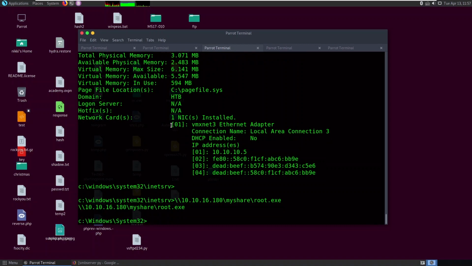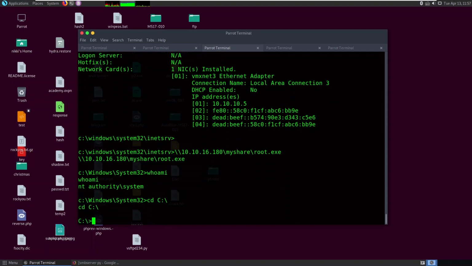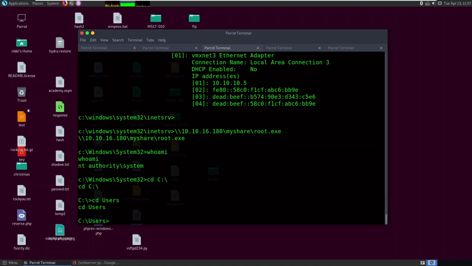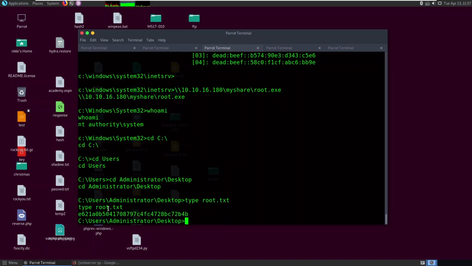Now let's say whoami. We are SYSTEM, the local system account. So we can go to cd c, cd users, administrator, desktop, and then we can view the contents of the root flag. These are the contents of the root flag.